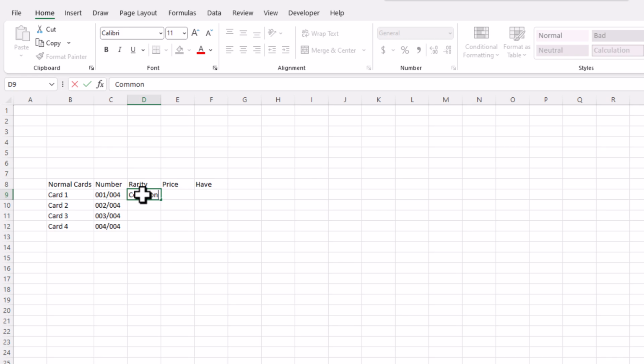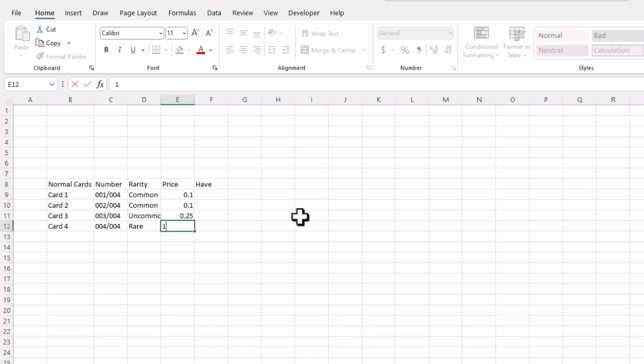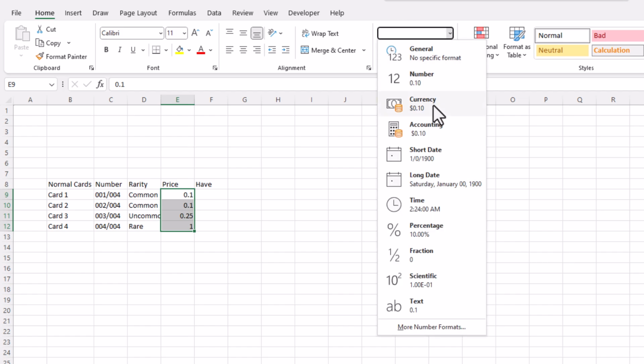Create some rarities. And we'll make up a few prices here. Change these to currency, or you could change them to accounting.